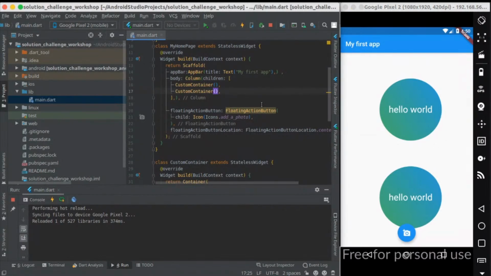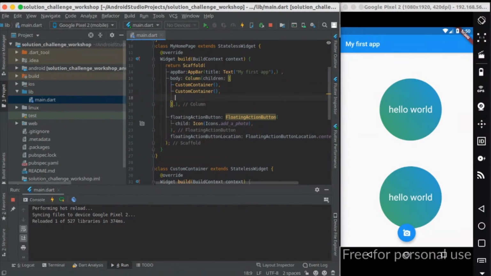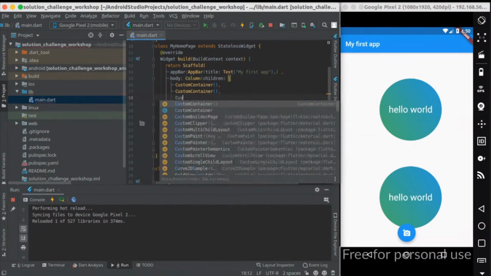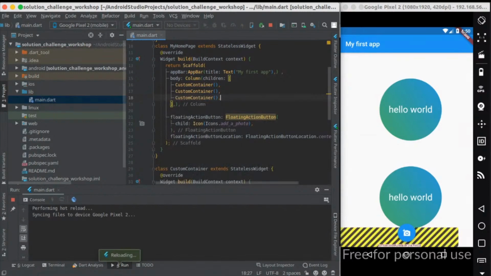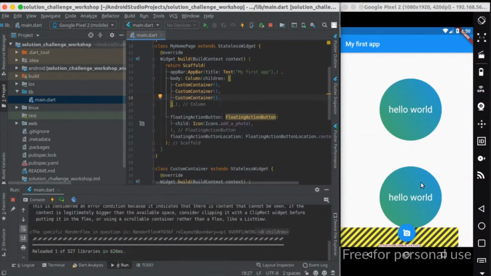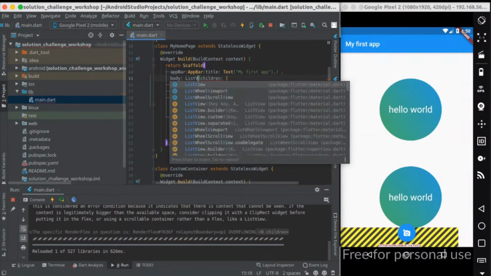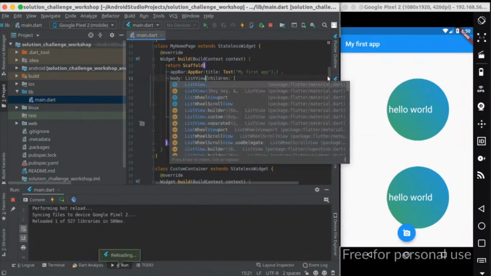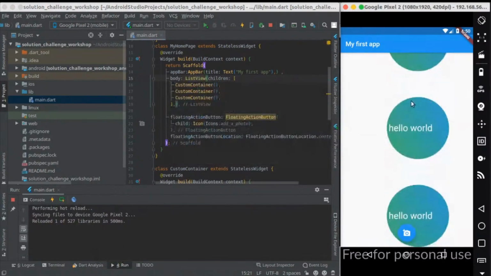So this is the row. This is column. So I will add another custom container. See, now it also wants to paint the third one, but there was no space in our screen. So in that case, instead of this, we need to use list view. List view. See, now we can scroll this.